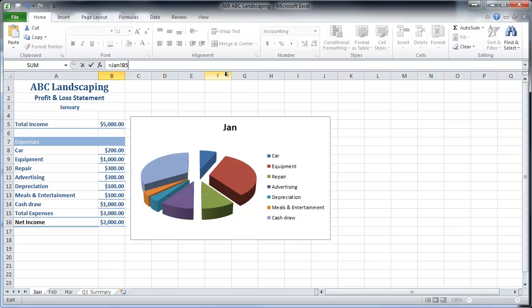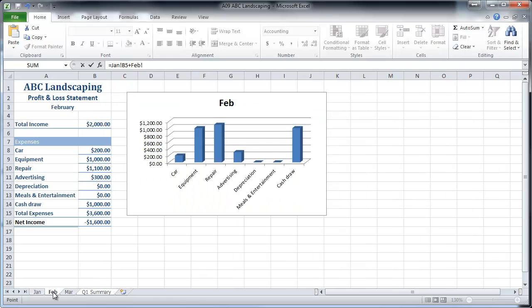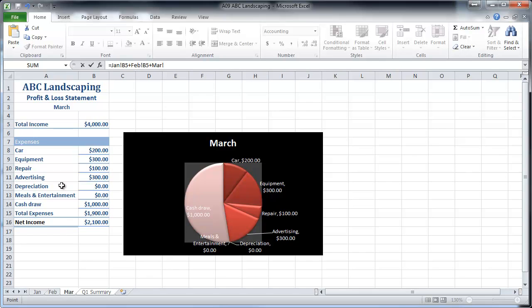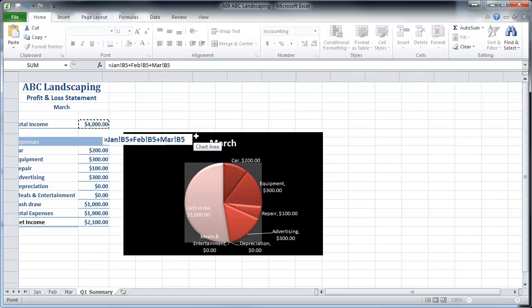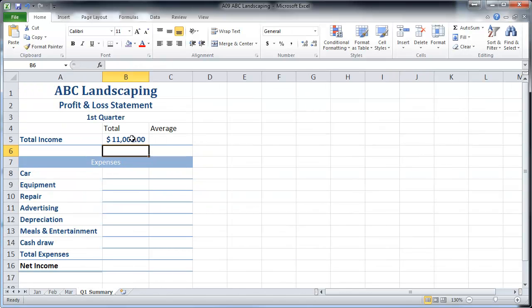I'm going to hit a plus sign because I want to add the total of January to February's total, plus again, and March, and total income in March. And that's the last one. So from here I can just hit enter. It's going to pop me back to the Q1 worksheet and gives me the total here. So there it is, January B5 plus February B5 plus March B5. And that exclamation means go to that worksheet, grab that cell.